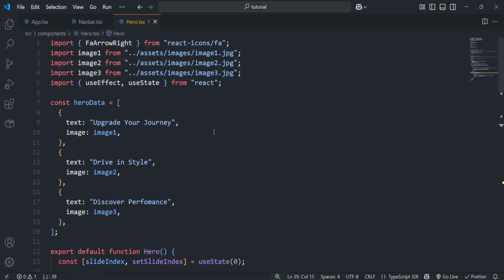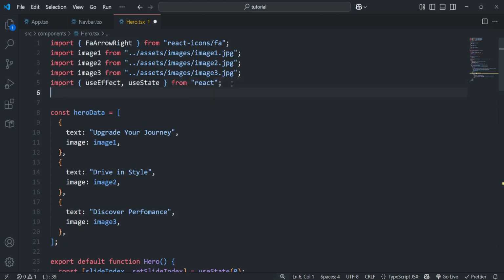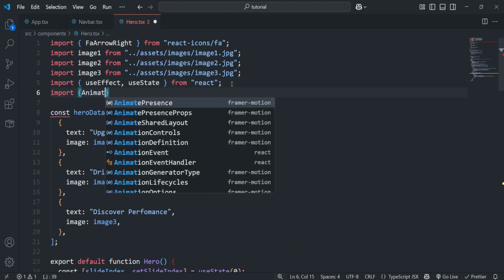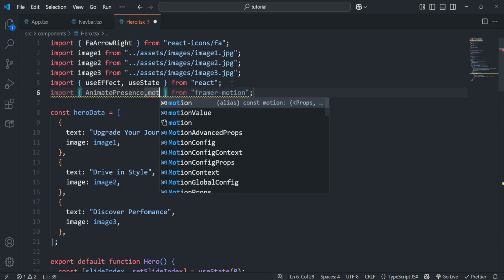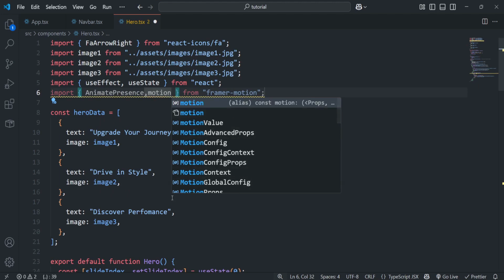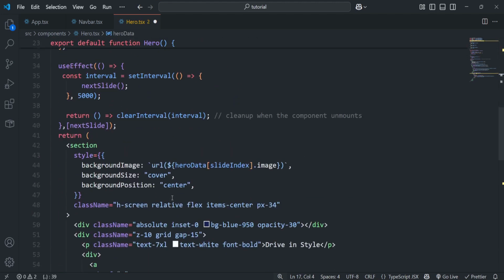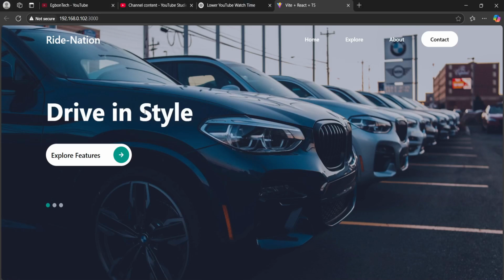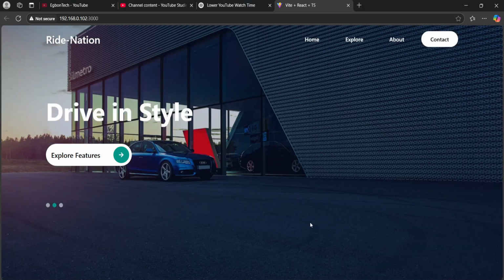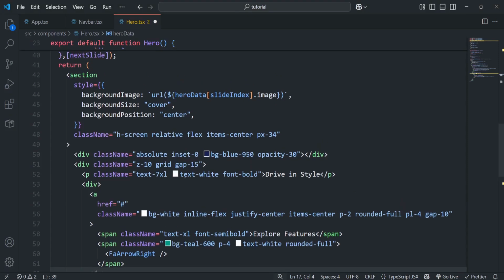Up here, I'm going to import AnimatePresence from Framer Motion. I also want to import motion from Framer Motion. Then I'm going to scroll down, actually implement this animation. So I want to add the animation to this p tag and this link right here. So first of all, let me work on this p tag.